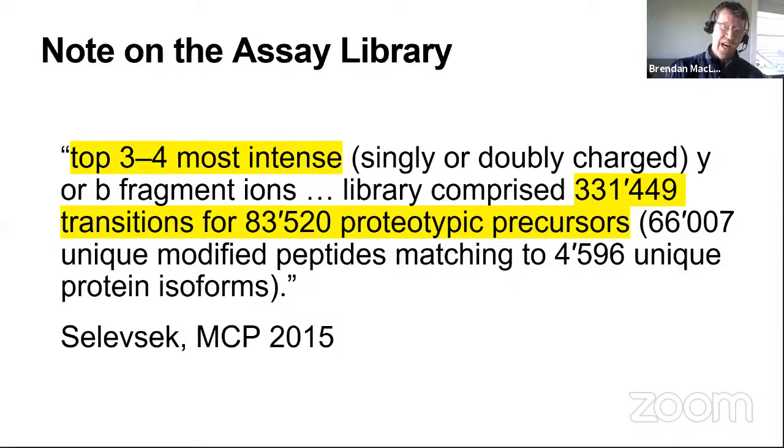Then on the assay library, they generated an assay library like the one we saw yesterday, and we're not going to look at that. We're going to create our own library. But just what that library was: they took just the top 3 or 4 most intense singly or doubly charged y and b fragment ions. That's currently seen as too few. Most people would do 4 as a minimum, and ideally use 6 if you're going to run the kind of statistics that we're going to run. And this is how many transitions they got.